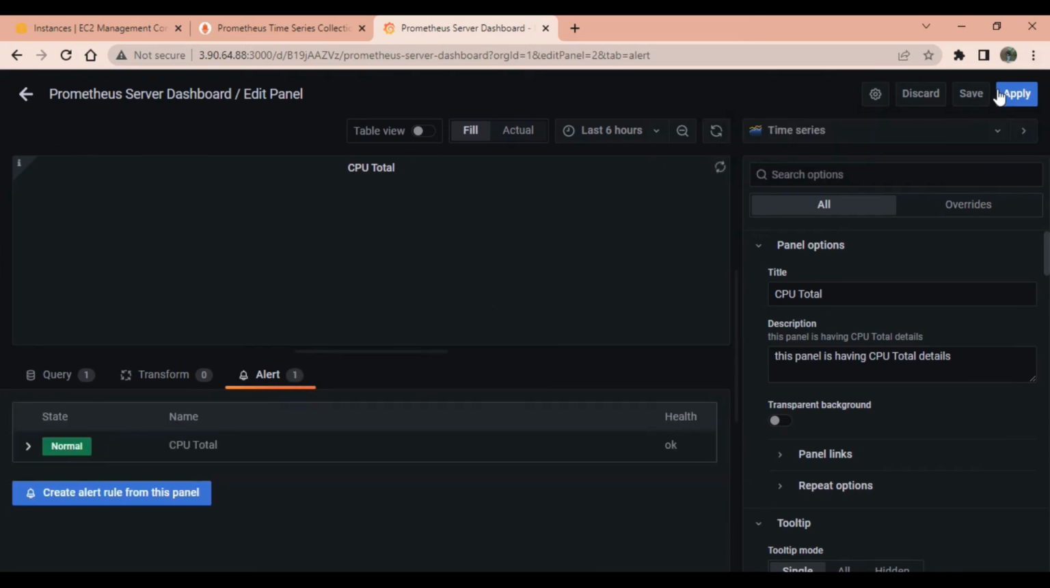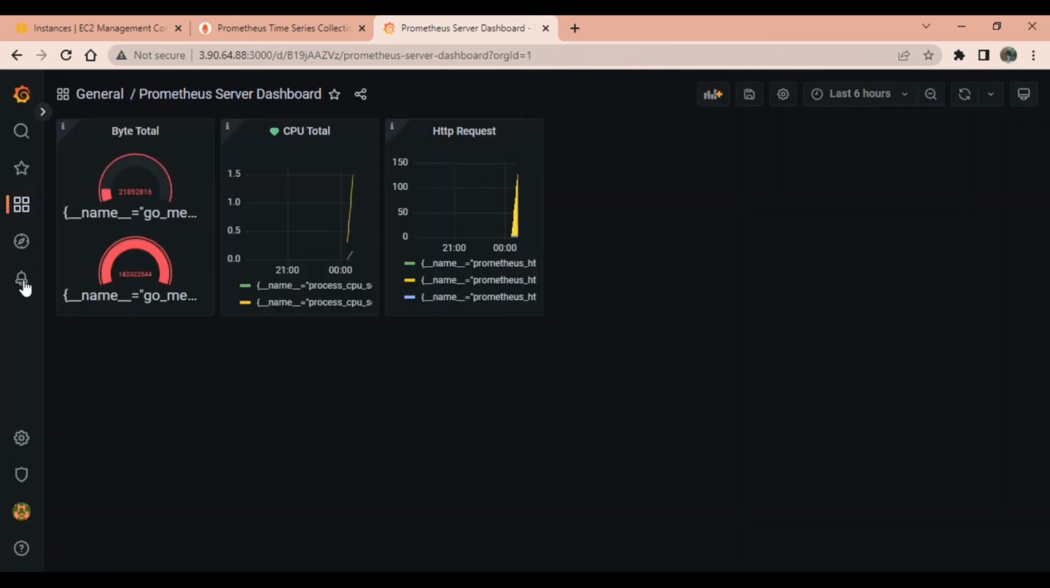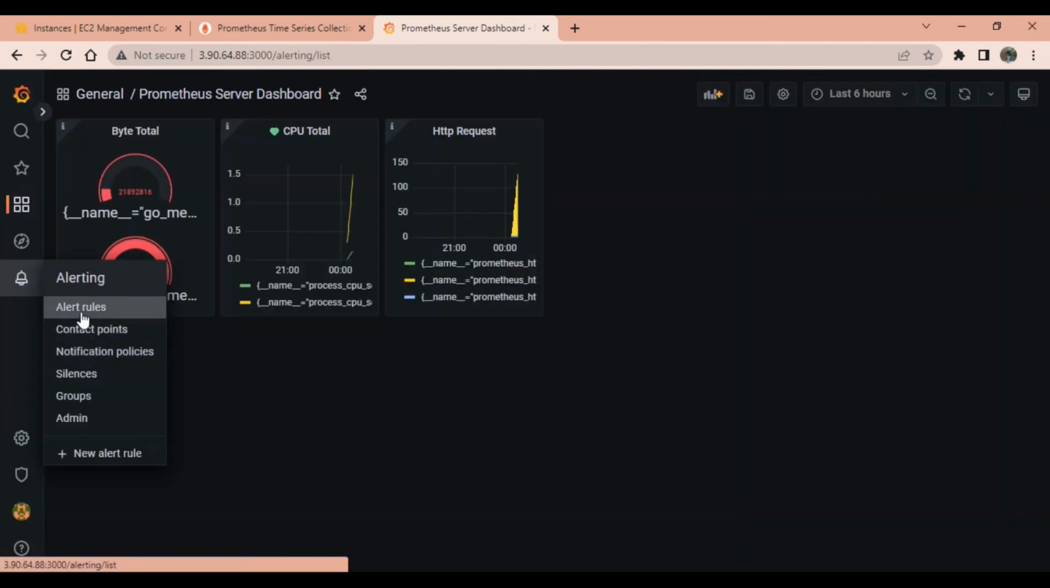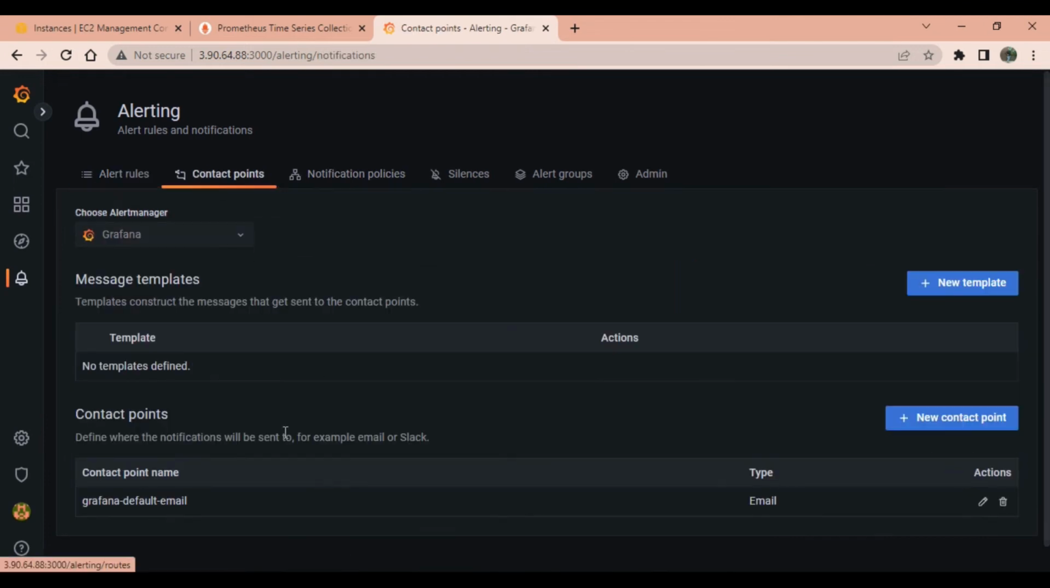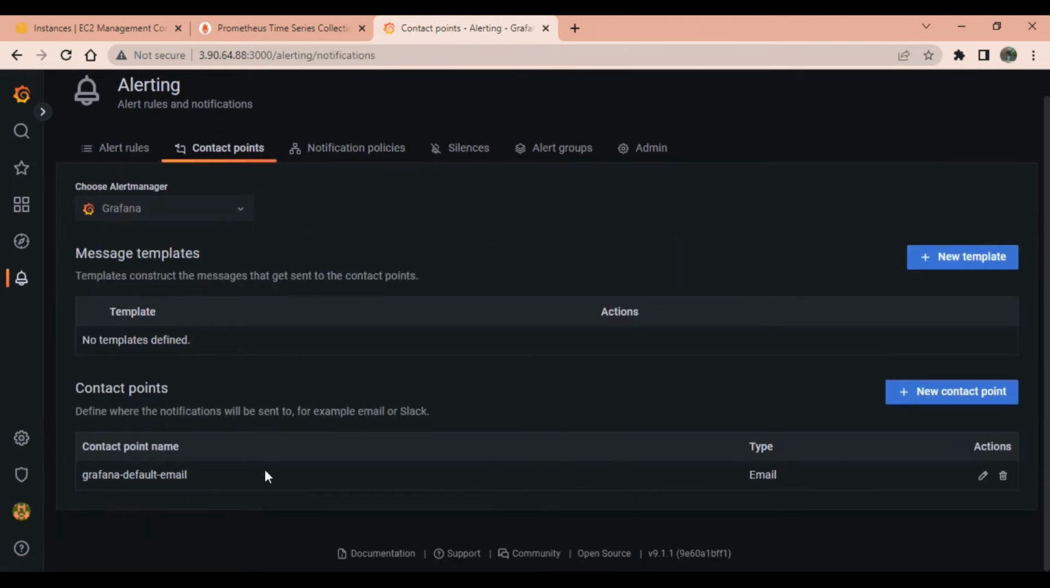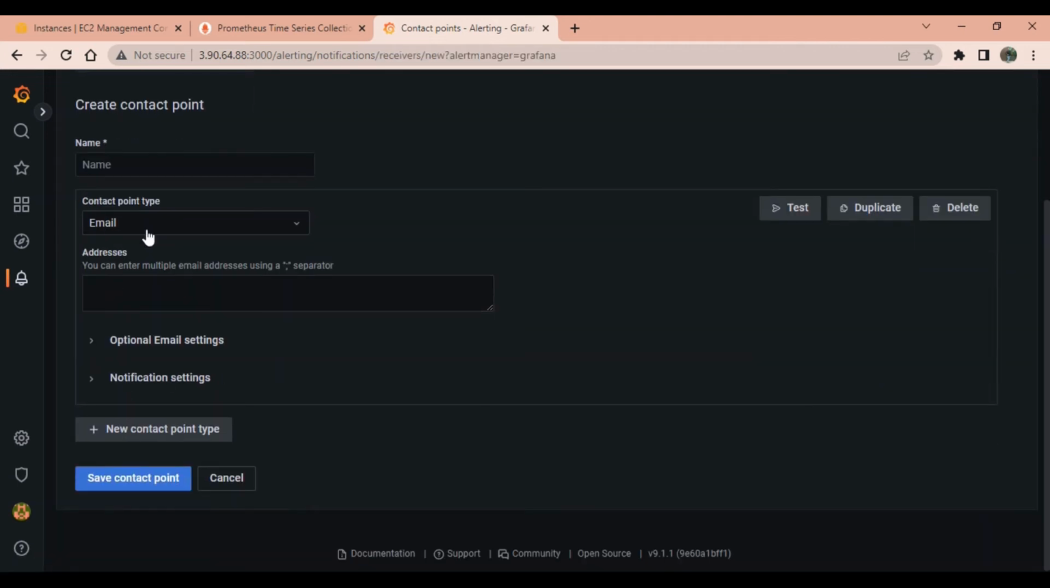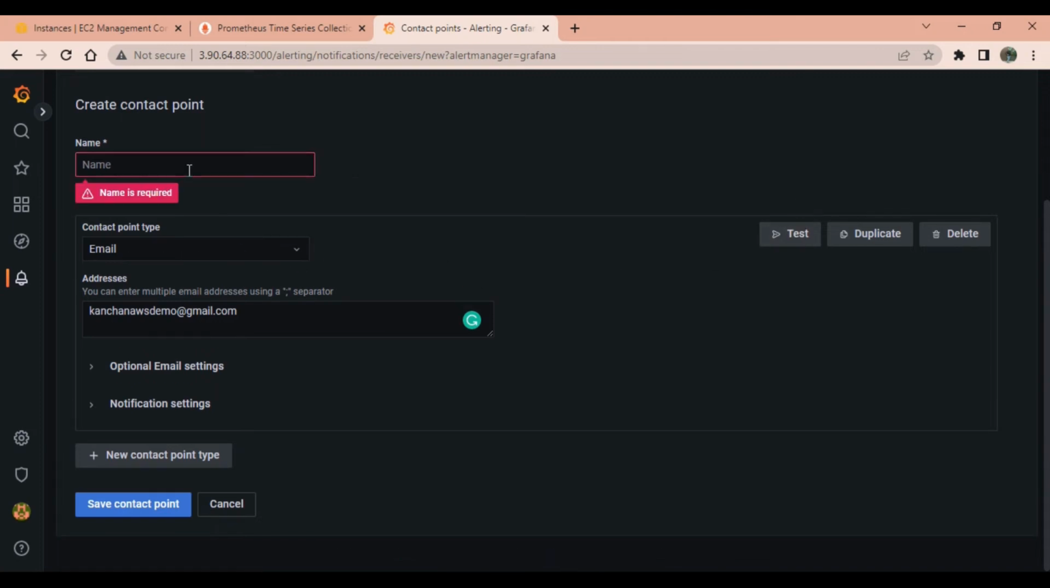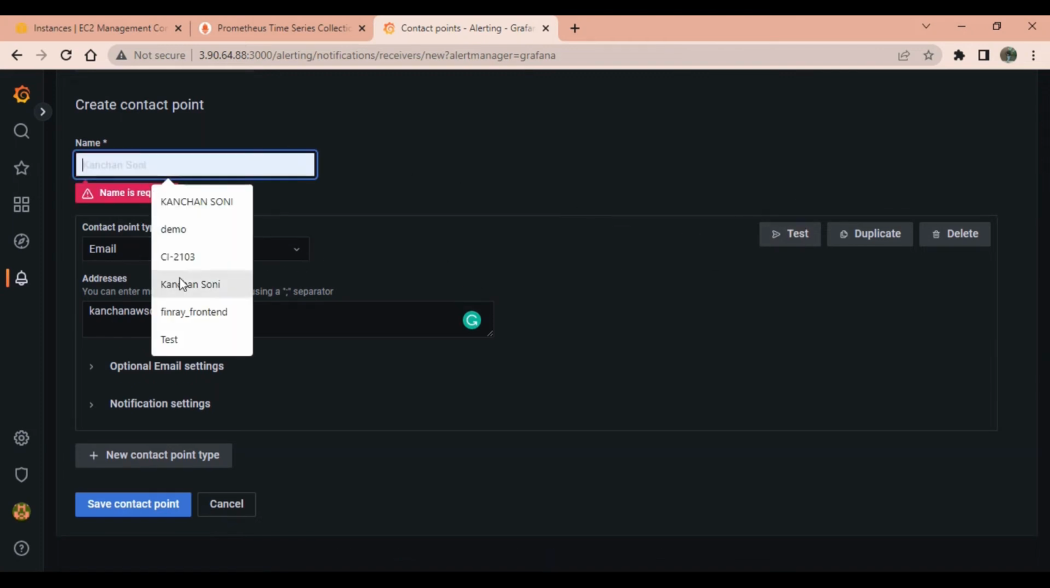Okay, and then we just need to apply it, and then we go to our alert rule section. Under that we need to put some contact points, that are the email IDs. So let's add a new contact point, and here we need to give an email ID, like we can give Kanchan AWS demo @gmail.com. We can give any number of email IDs here with the separation of comma, and let's check whether we are able to take a test email.